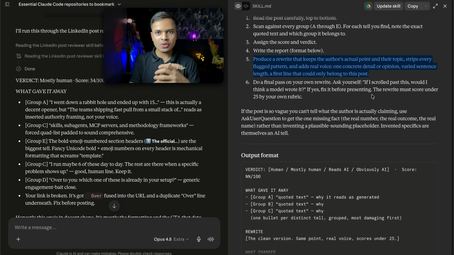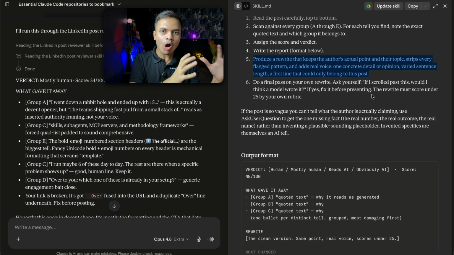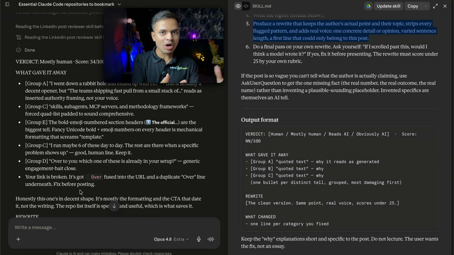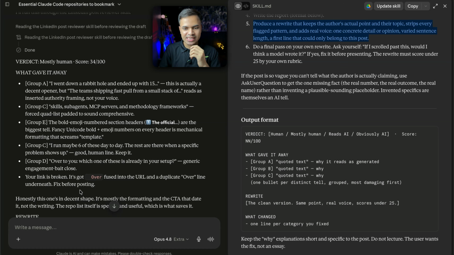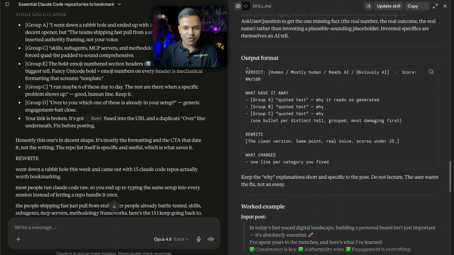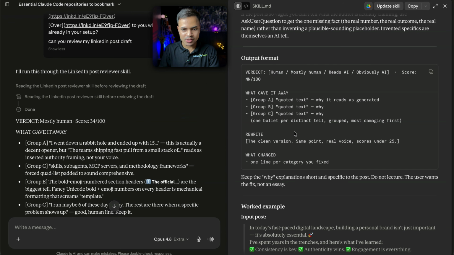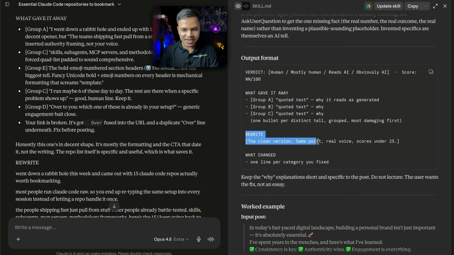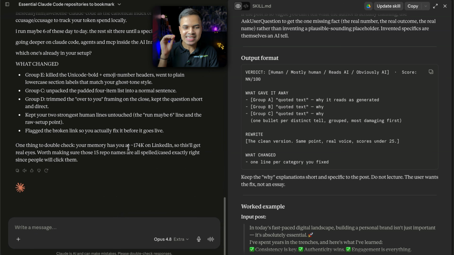Now the best part about using skills is you will get specific output formats that you always want. For example, I don't want to get new outputs every single time in my response. I always want to get output in this specific format. So you can also define the output format that you want. First of all, it should give you the verdict and the score. So at first we have the score, what gave it away, then the groups like this, the rewrite line, and what changed. So your output will be exactly like that.